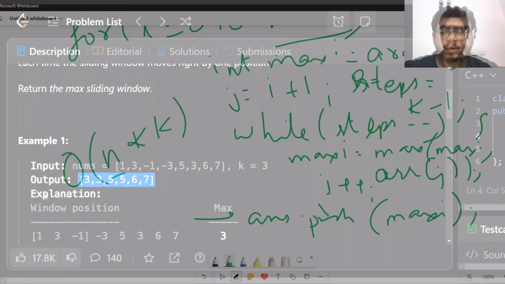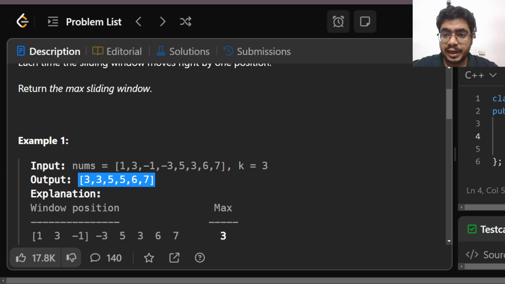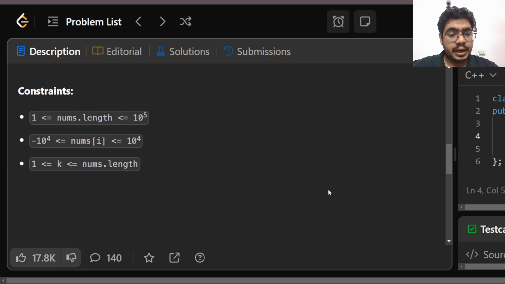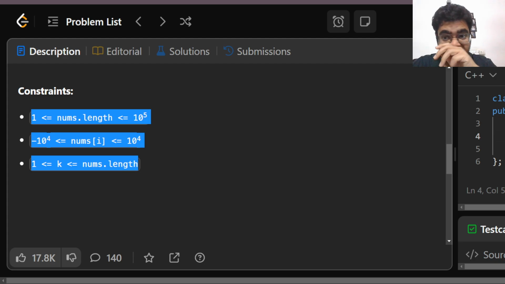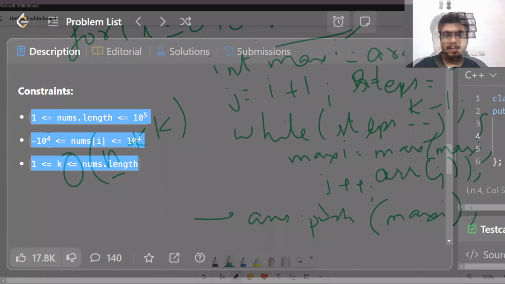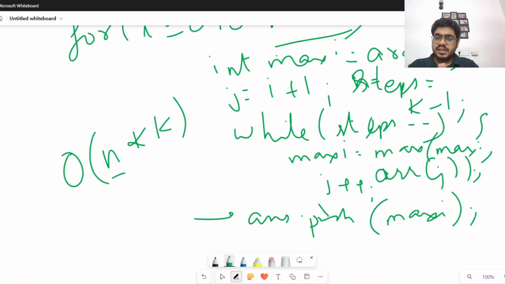So if we look at the question, it clearly says that n and k can be huge. So 10 to the power 5. So n into k then becomes n square, which is kind of like not possible. Okay. So yeah, this is the brute force. I hope this is clear to everyone. So let's now think about optimizing it further. Okay. So let's optimize it.